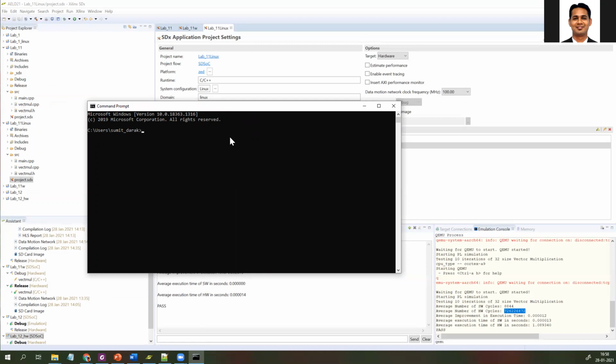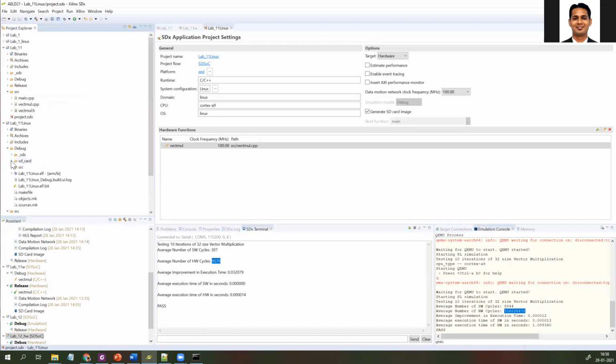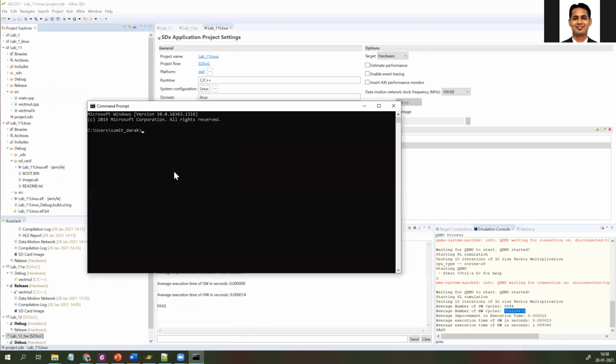We discussed how to copy the files from your SD card folder. If you see here in the Linux debug one, you will get the SD card folder, and you need to copy all these files to your zedboard. We have already done this process in the previous lecture, and I have already copied my files to the zedboard. So I'm going to see whether the zedboard is on or not.